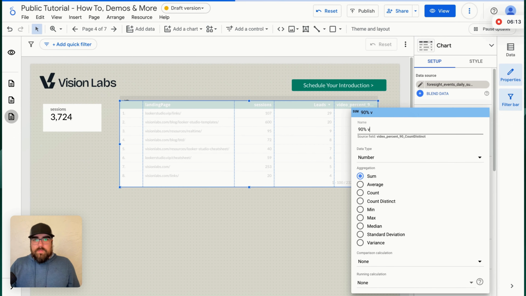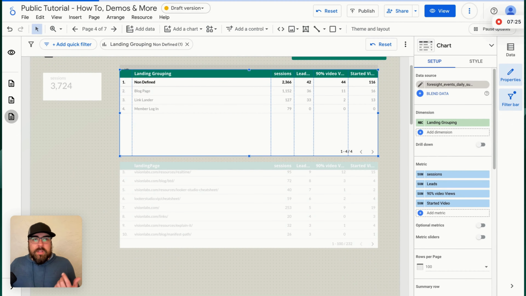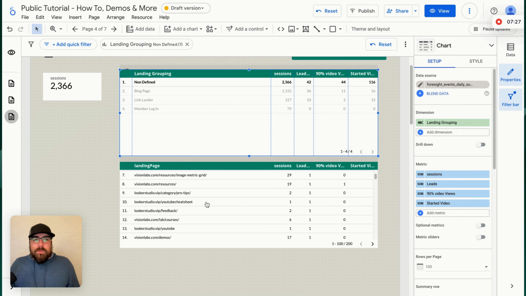We then have blog pages, which come from there. You can see here how each of those are performing. We then have the landers and we have the members logging in. As you can see, no one from the login page has done anything because they were logging in, folks. And now if you wanted to get this even more honed in, you can click on this non-defined and it will filter this down here.